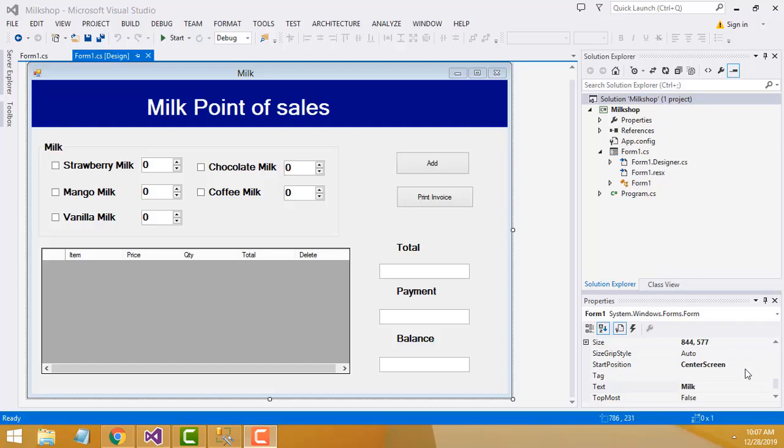In our last class, we saw all the calculation part of the point of sale system. In this class, I am going to teach the Crystal Report receipt printing, right?